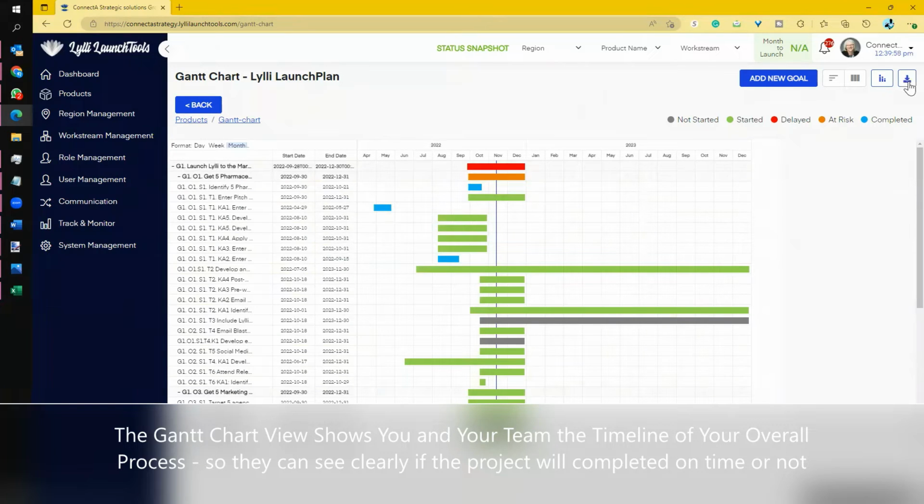You can download this, which downloads as a PNG file. You can add it to your deck and call it a day. Or if somebody proverbially walks into the room and says, "Where are we at?" then you can, without panicking, simply log into the tool and show, this is where we're at.